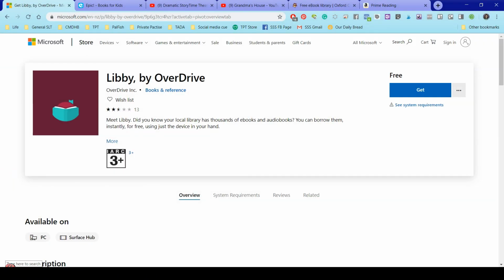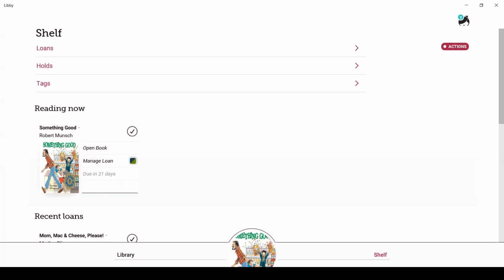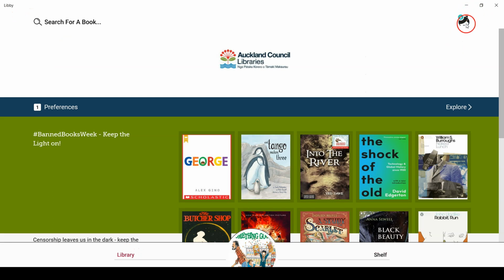The first tool I want to talk to you about for getting free ebooks is Libby. Libby is by Overdrive and it's an amazing app that will work on your iPad or on your computer. I'm going to open it up on the computer right now, and all you do is sign in with your library card. Your local library will very likely be signed up with Libby. I'm logged in with my library card, with the Auckland Council Libraries, and whatever the Auckland Council Libraries have available in terms of audiobooks and ebooks are made available to me.